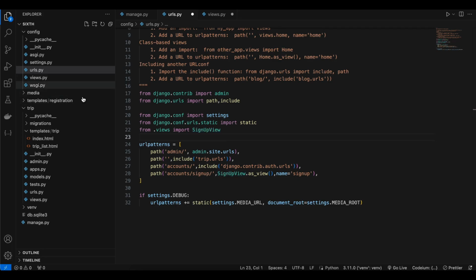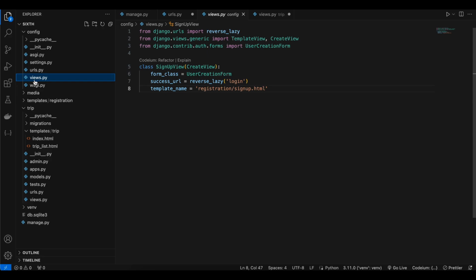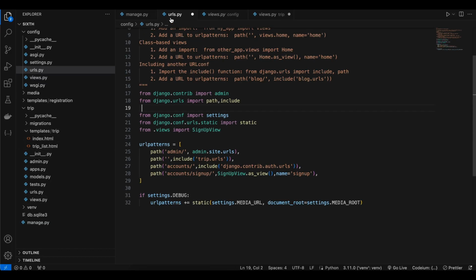So if we go to views, here you can see I have created a sign up view, which takes a create view inside it, and the form class is user creation form. So whatever form has been displayed, once the user has successfully signed up, we are redirecting him to the login page, and the template name is registration/signup.html. I will show you that signup.html file in a bit. So that's what we are doing over here, and this is for the accounts authentication part.